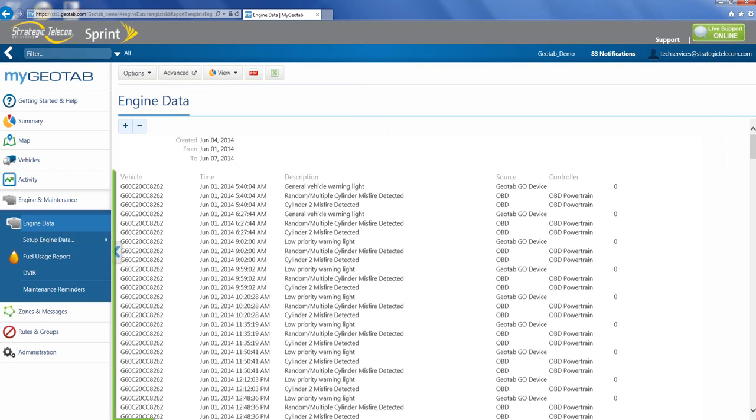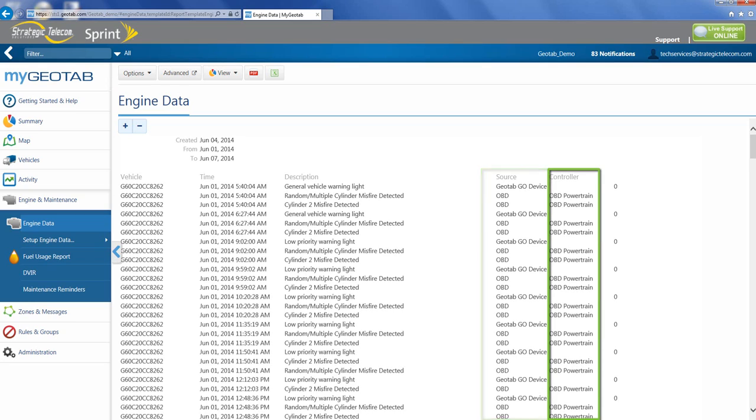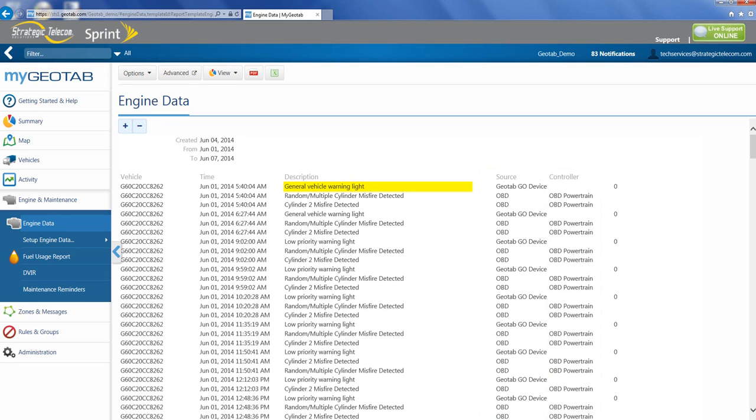So in this case, I'm going to have my vehicle on the left, I've got my time, my description, which is going to be important, my source code, and the controller. The description is really going to be the actual description of the diagnostic code that's coming through. So you'll notice the first one says a general vehicle warning light. I have a random cylinder misfire that was detected on cylinder number 2.